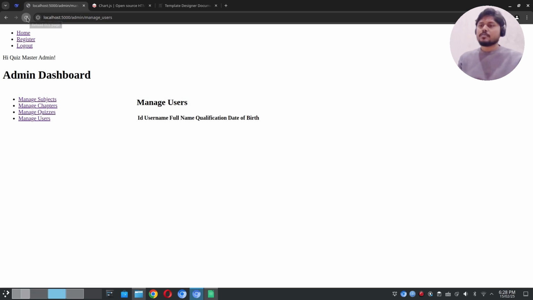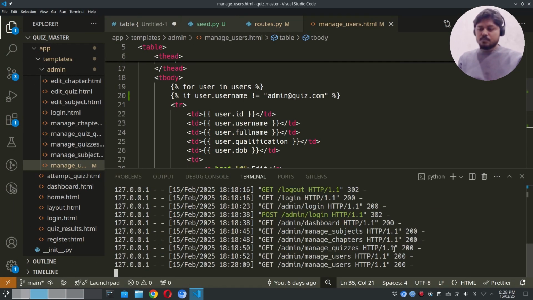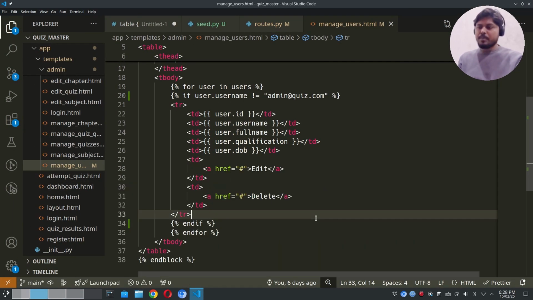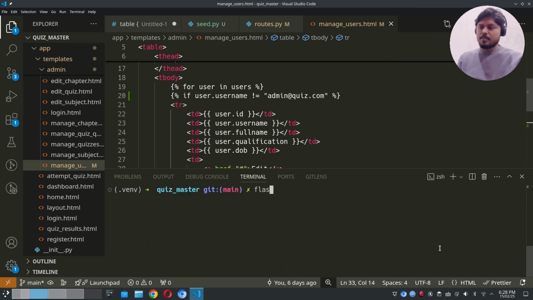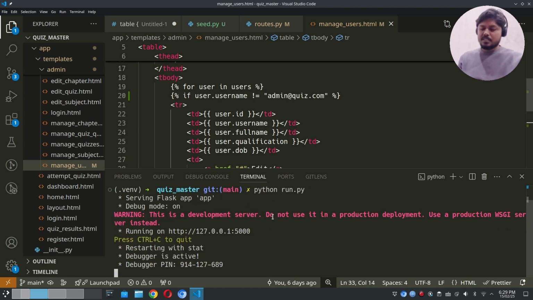So reload this. Okay, we don't have any record now. Cool. Now populate our DB. Just close the server for now and run the command for seed. So flask --app run.py db seed. Okay, and database seeded successfully. Now run the server again and let's check if we got the record or not.